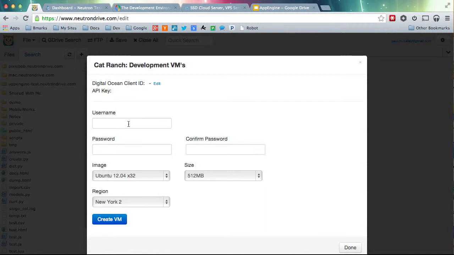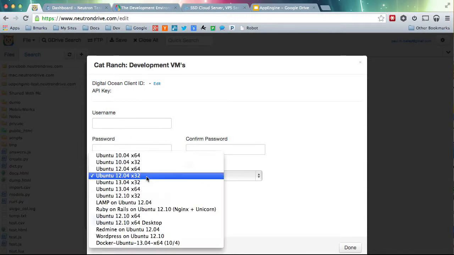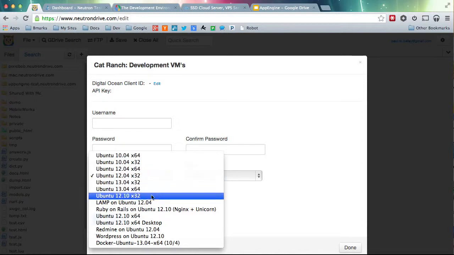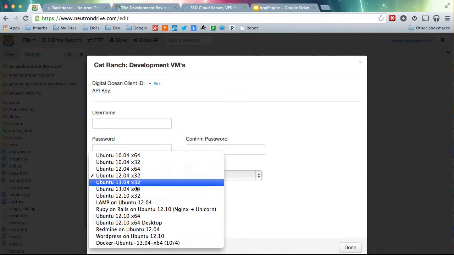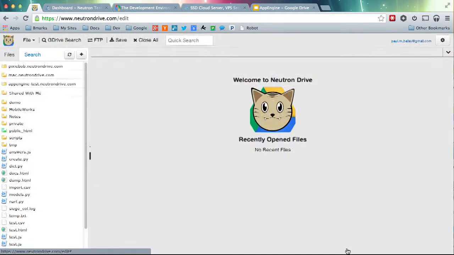You're going to fill in a few things: your username, your password, and then what kind of machine you want. Any of these should work well, so you might want to pick the latest version of Ubuntu. I already set mine up. That will take a few minutes when you do that, and you're going to get a little folder over here, and you can see I have nothing in it. I don't have any code or anything. You'll see that address when it sets it up for you.